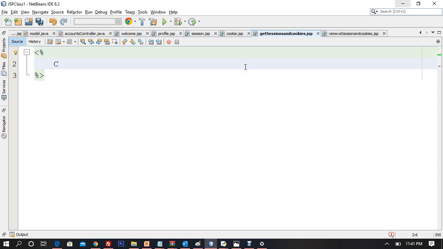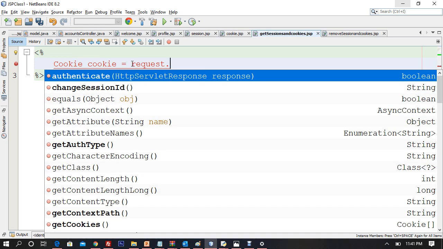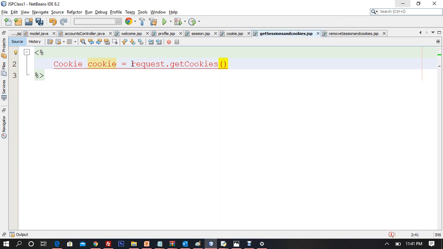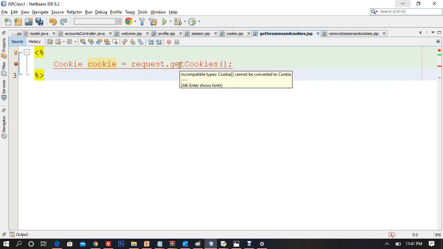Now we say Cookie cookie, I have to import this Cookie right here, is equal to, now we request to get the cookie back from the client, request.getCookies. So getCookies, you're calling cookies, right? Now what happened here? Yeah, because it returns an array.